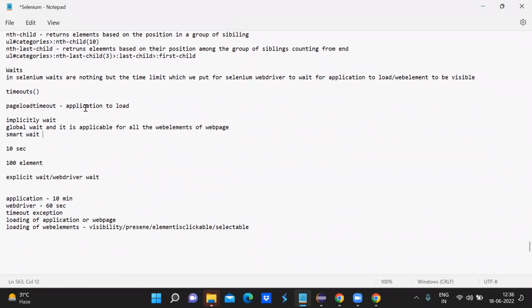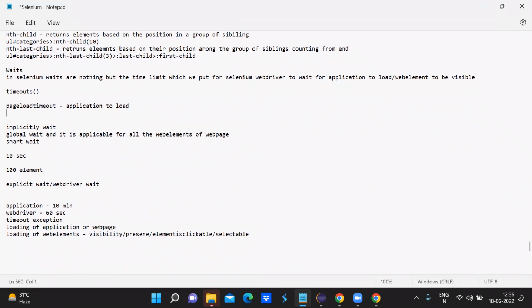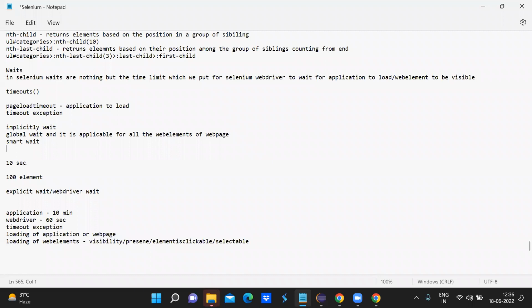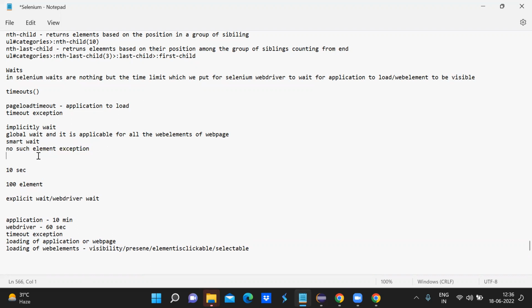Page load timeout will give you a timeout exception, and implicit wait will give you NoSuchElementException. It will always give you NoSuchElementException only, and there is no exception called no element found, right? So if you say in an interview no element found, that is an incorrect answer. There is a NoSuchElementException.